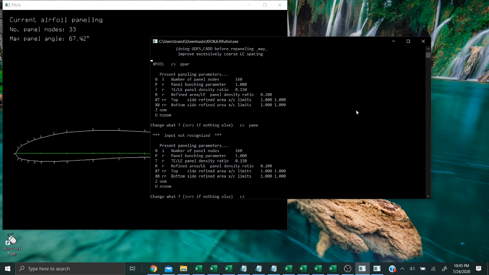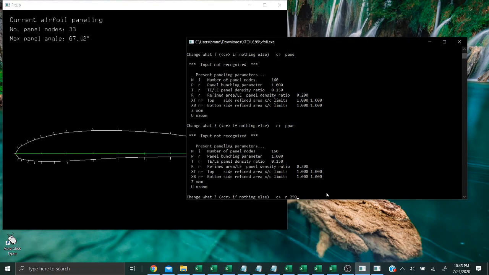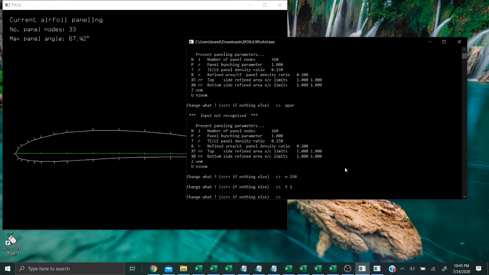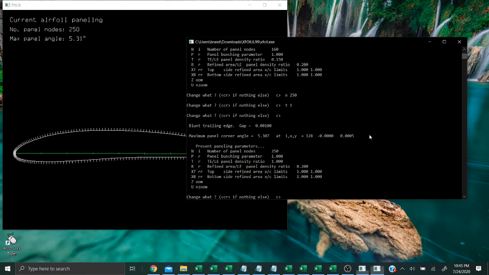So first, what I'm going to start out by doing is set PPAR, enter the number of iterations to 250. If you take a look before I hit enter, you can see the number of nodes on here are kind of sparse. So if I hit enter, and then T1, it's going to increase the number of nodes over here.